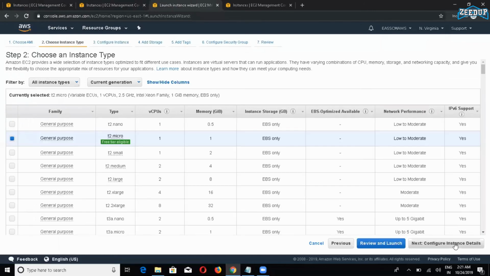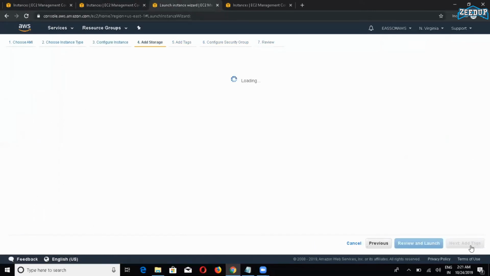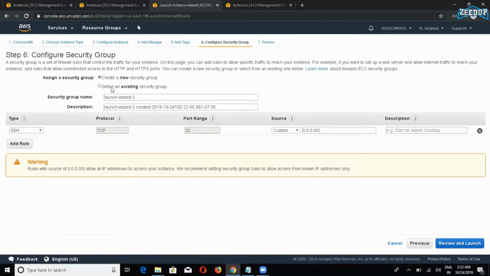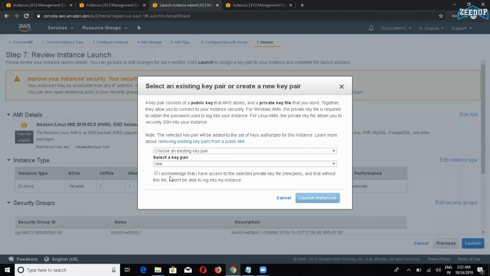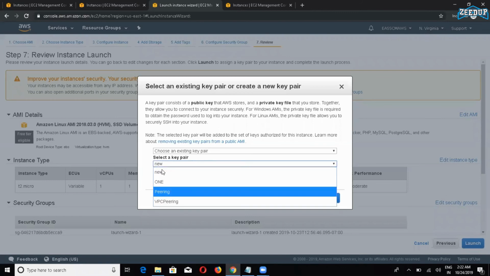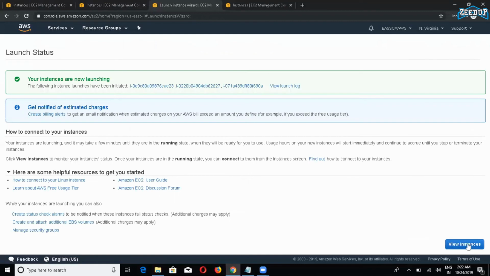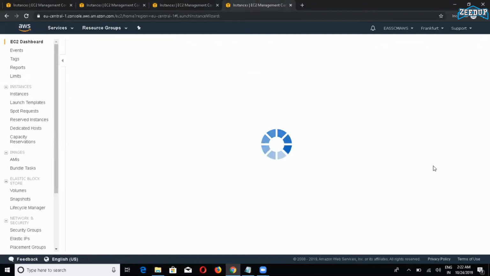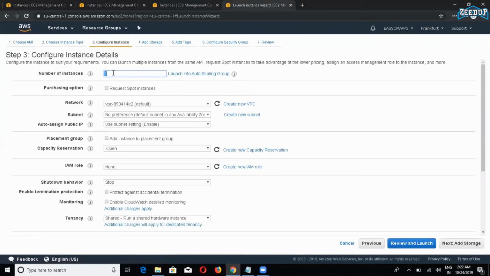Let me launch a bunch of instances in this particular region. Let me have 3 instances, and I can have any security groups, any key pair. Next I go to the Frankfurt region and do the same thing.